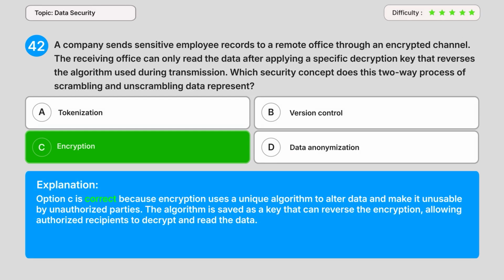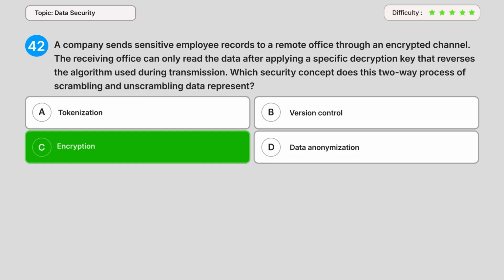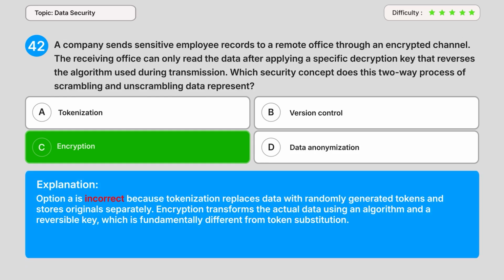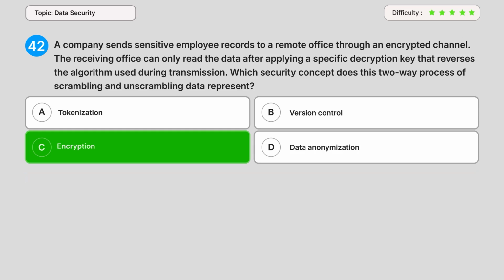Explanation: option C is correct because encryption uses a unique algorithm to alter data and make it unusable by unauthorized parties. The algorithm is saved as a key that can reverse the encryption, allowing authorized recipients to decrypt and read the data. Option A is incorrect because tokenization replaces data with randomly generated tokens and stores originals separately. Encryption transforms the actual data using an algorithm and a reversible key, which is fundamentally different from token substitution.